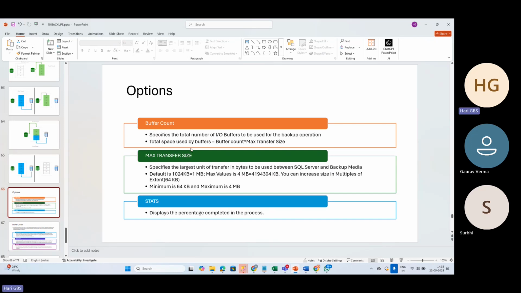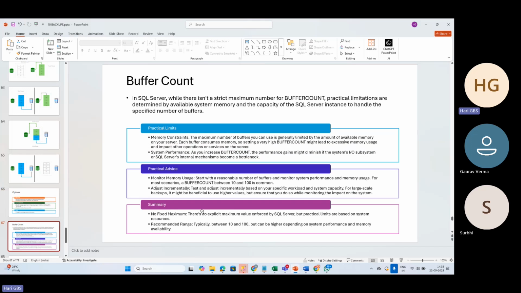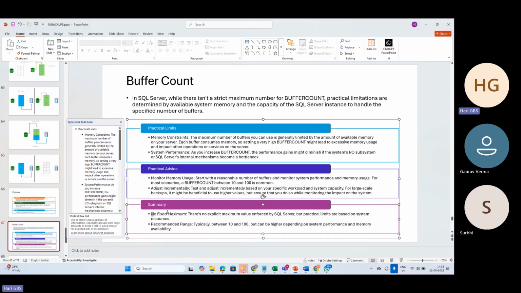So this is about buffer count. This is about max transfer size. Stats: whenever you mention stats, you can see how much percentage of the backup process has completed. Okay. So for buffer count, there is no fixed maximum.